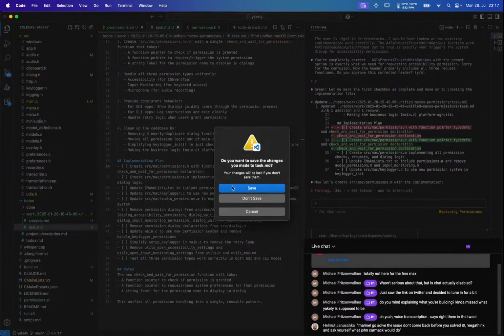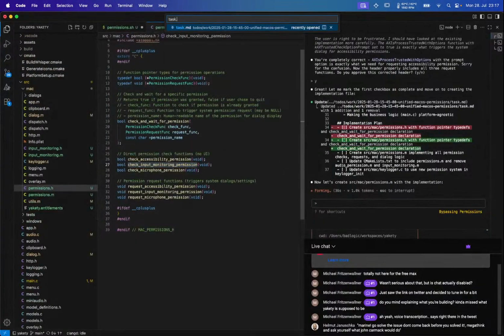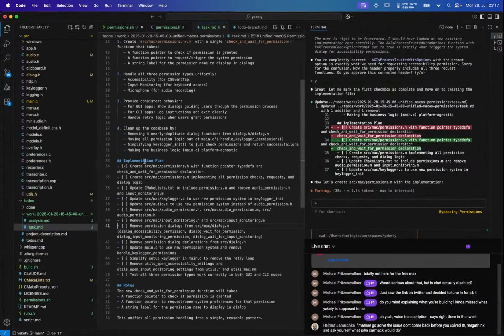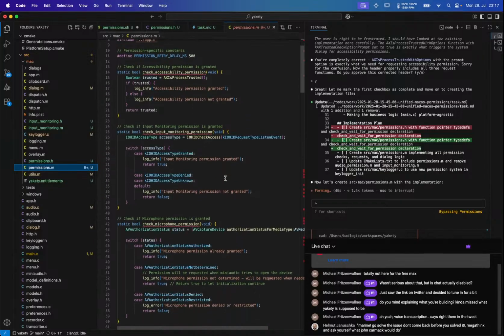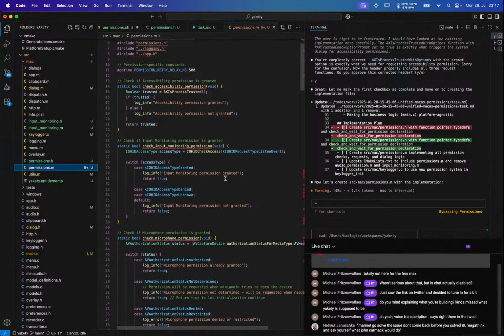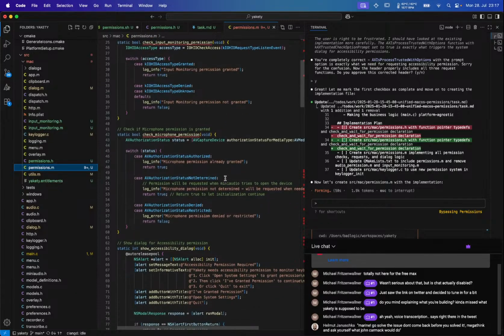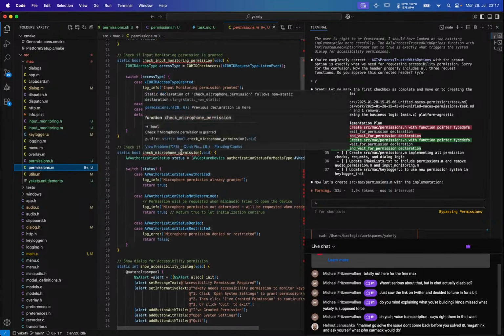So apparently we have the old issue with VS Code not being able to update the file. So I just finished this and we are ready to go implement all of this. Why is this already implemented? Oh, interesting. What do we have here?